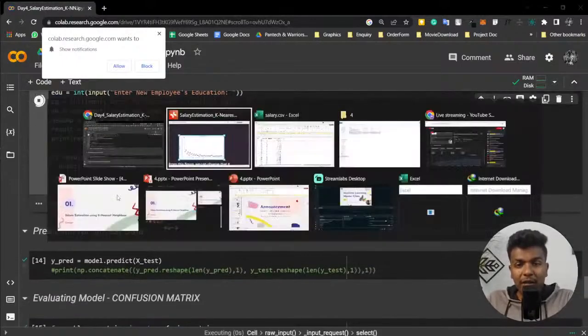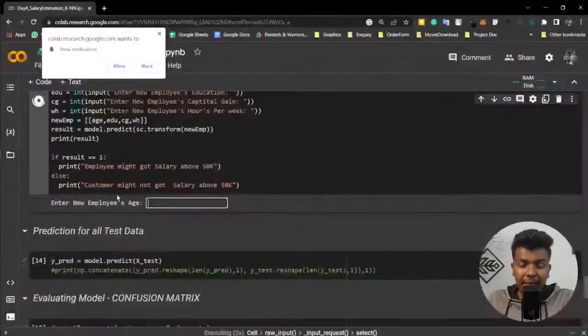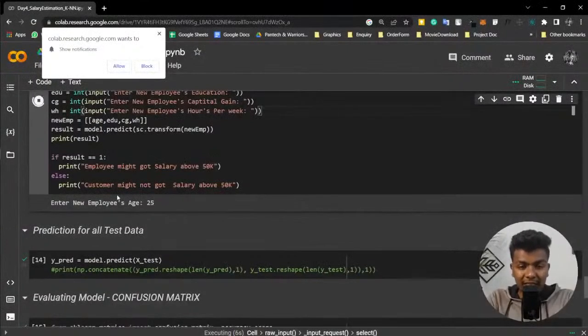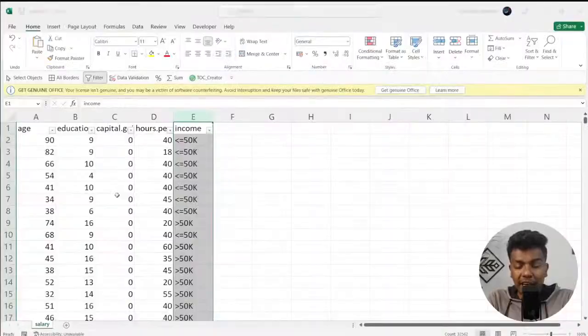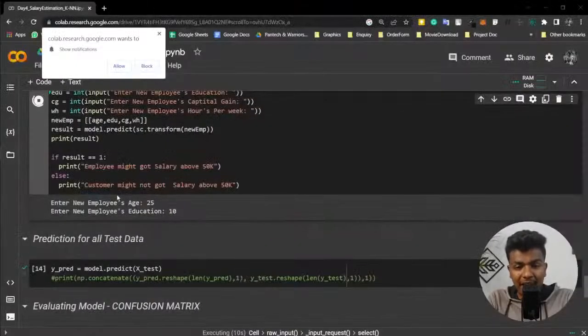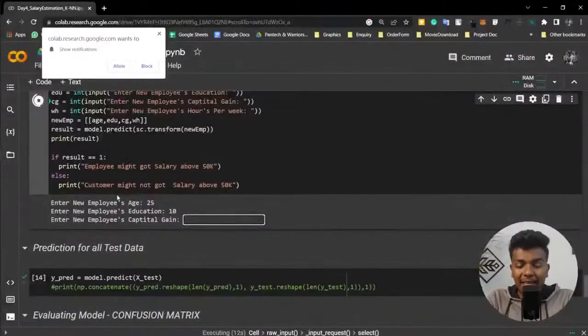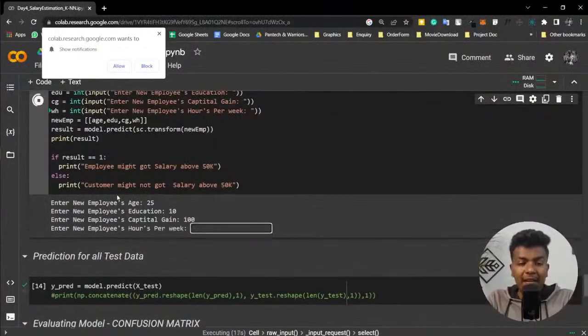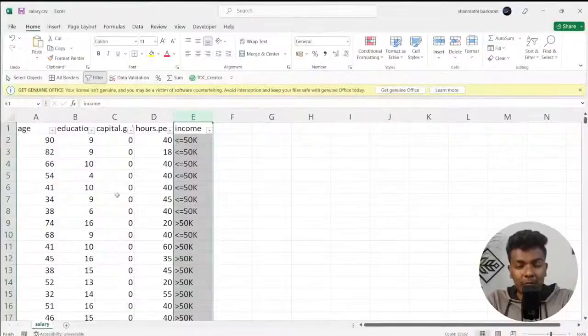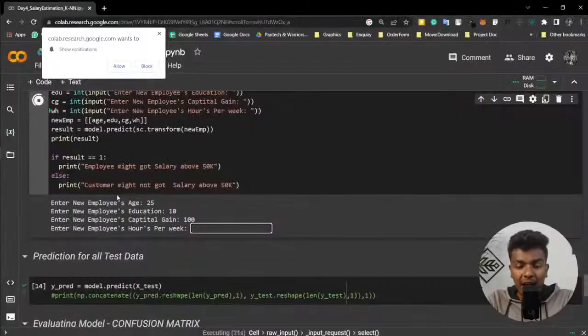To get the age of the person, for example, let me give an age of around 25. Just enter, and enter the new employee's education number. The education number is 10, for example. And capital gain, I'm going to give a capital gain like 100. And enter, and the employee's working hours per week. Let us take something like 20.